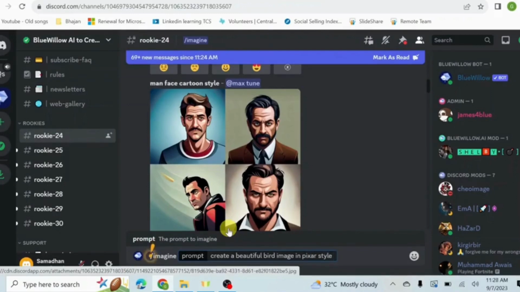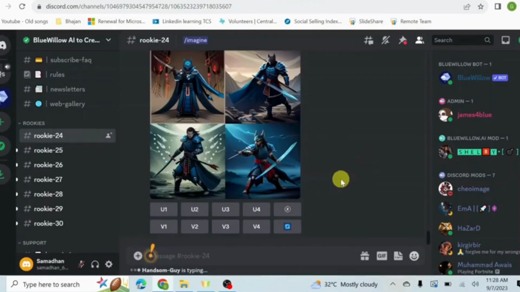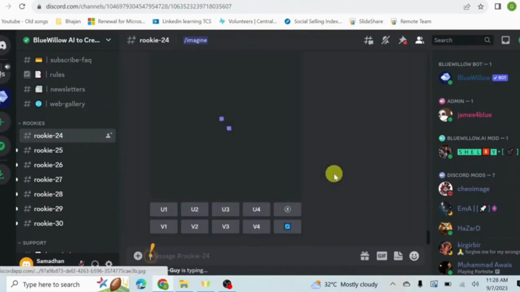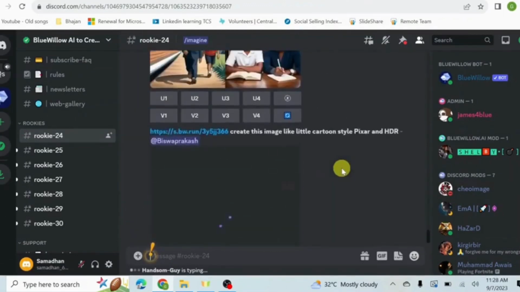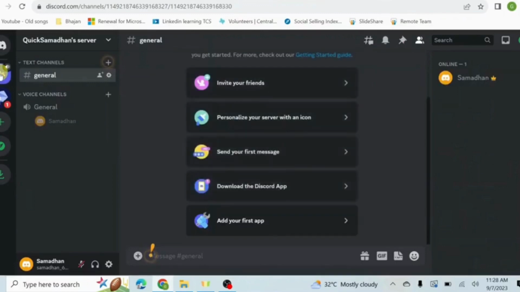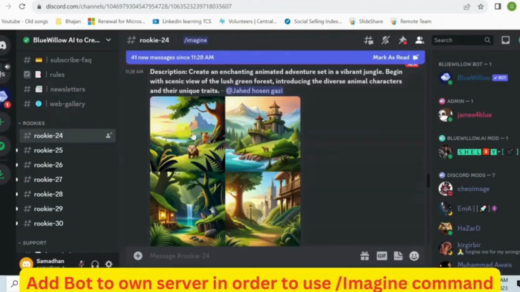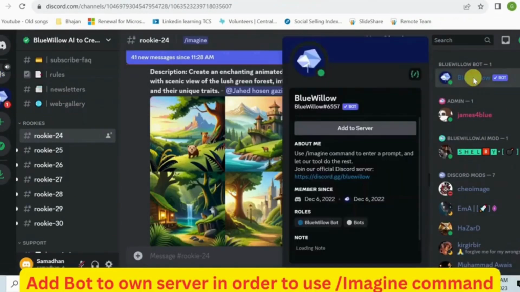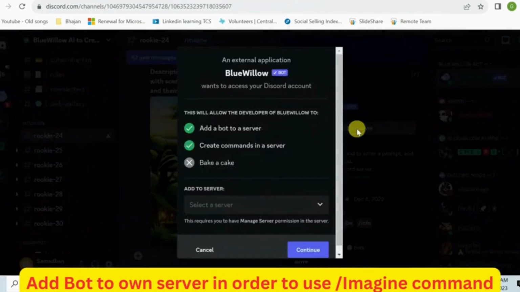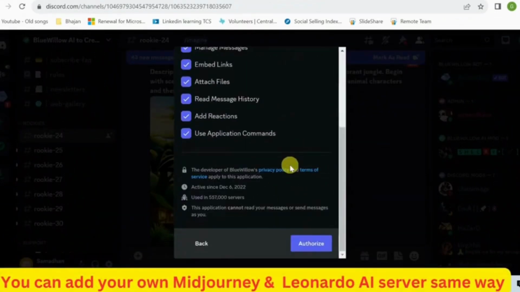We have to wait for a few seconds or minutes depending on the server's load. Since we are in the common server, we will have to find our image because others are also creating their images parallelly. Here we go. This is our image. Now let's move Blue Willow AI to our own server. /imagine command is still not appearing. So in order to activate our own server, we need to go to Blue Willow AI first. And then click on Blue Willow bot, add a server, select a server, continue, authorize.